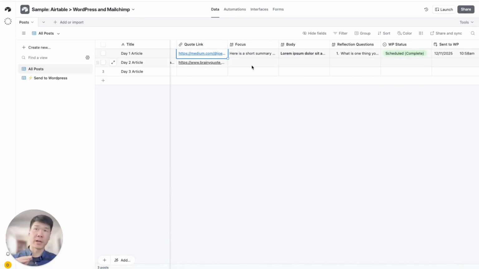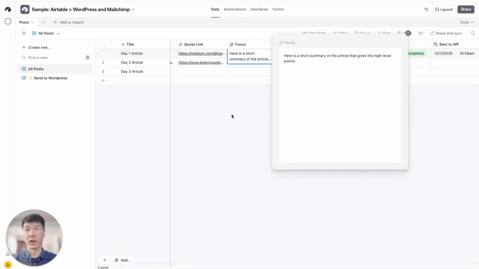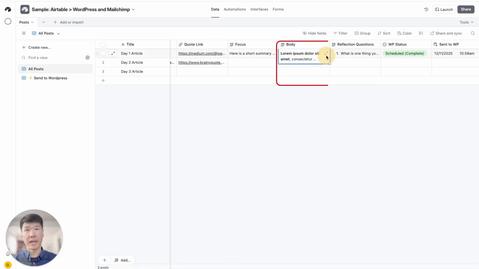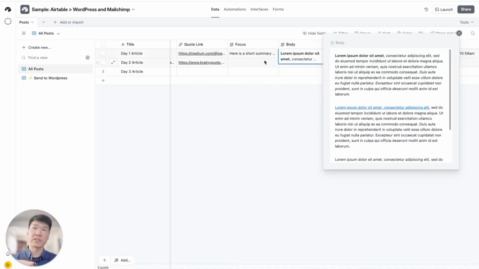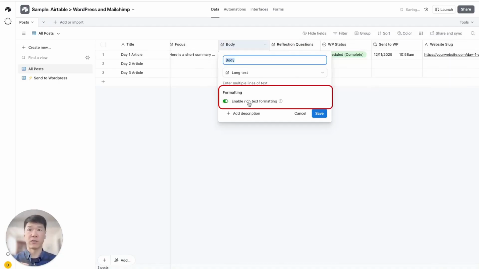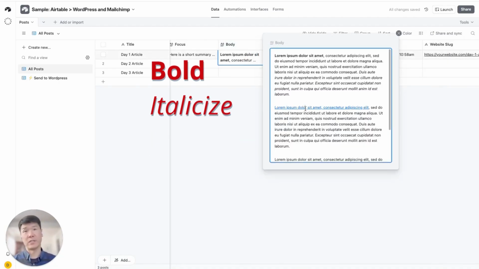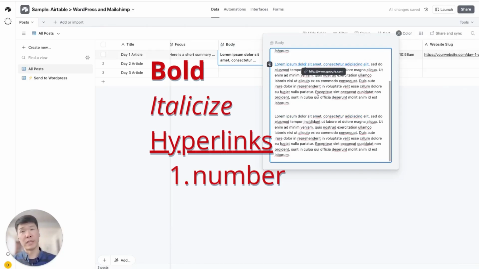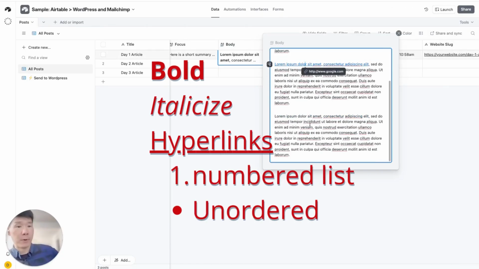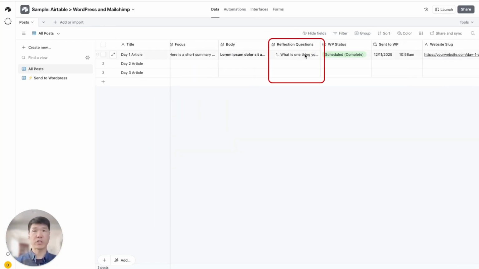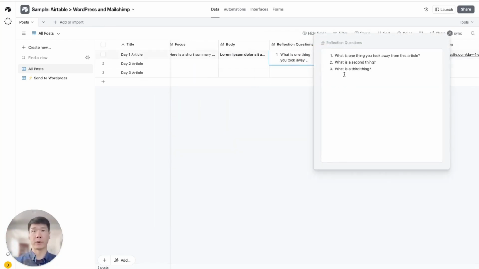You could have a couple other custom sections like a focus section, which is basically like a summary of the article. You could have the body of the section. And all of these are long text fields where you turn on enable rich text formatting. That way you can bold text, you can italicize, you can put in hyperlinks, you could even put in numbered or ordered lists as well. And we also here have reflection questions, and you could see like these have numbered lists.